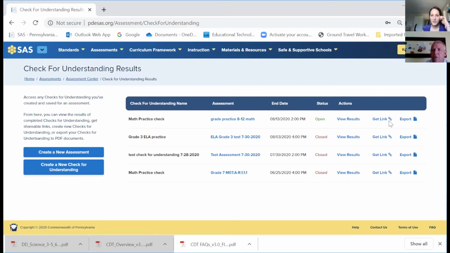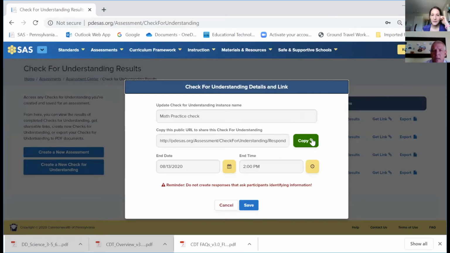And what you do is you get a link, and we copied that link. Now you can send that link out to all your students. That is awesome. Very cool.